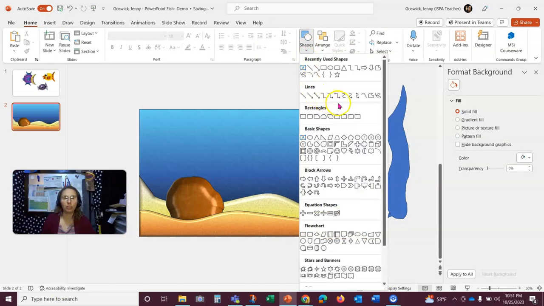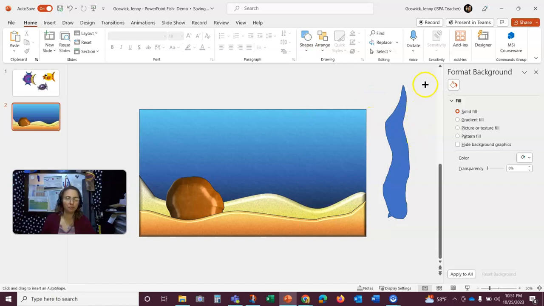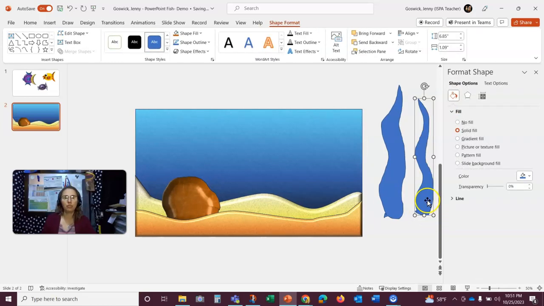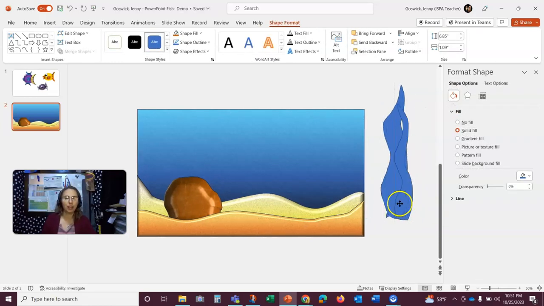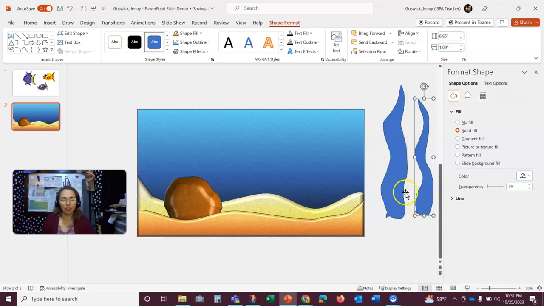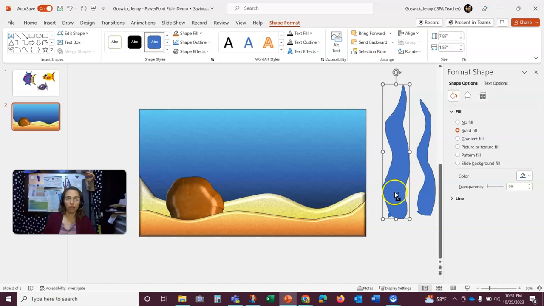So shape, freeform shape. Start at the bottom and go up and come back down and end exactly where I started. Once it fills, you know you're back where you need to be. Now, I have two different shapes here. We could continue to draw multiple shapes, or you can use the shapes that you have.